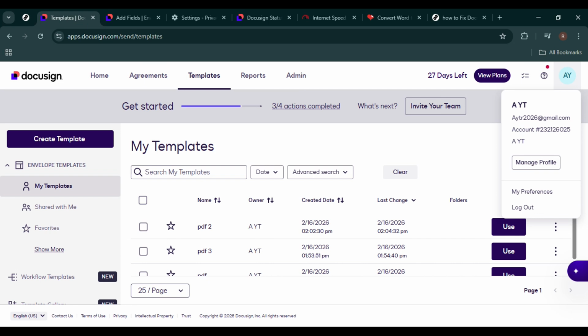Once you're logged back in, navigate to Templates and try using the template one more time. This refreshes your session and forces DocuSign to reload the latest template settings from the server. In many cases, this simple step clears the error instantly.